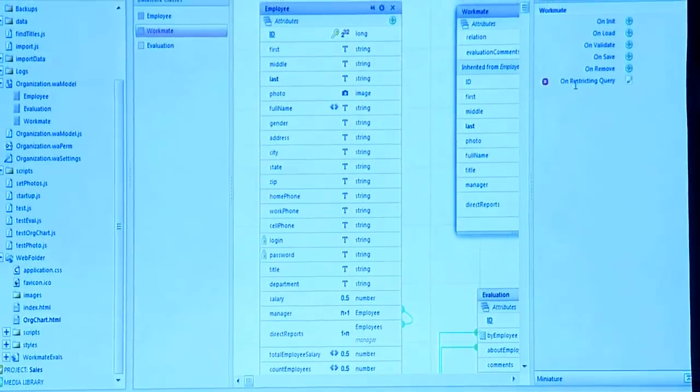Where did you place the restricting query? It's in the on-restricting query event. Oh, that's in its own event. Oh, okay. Got it. Anybody else?